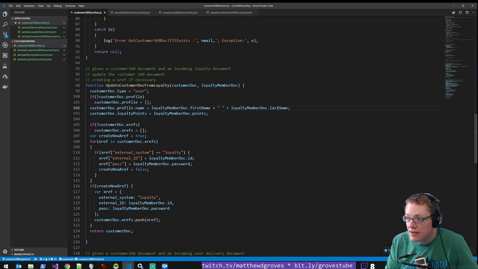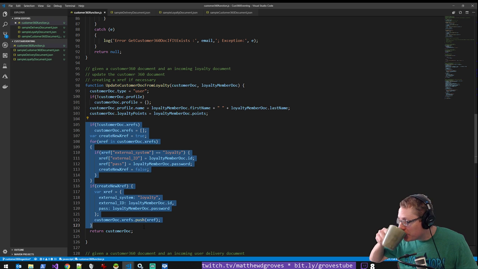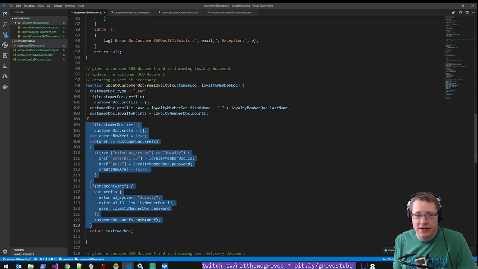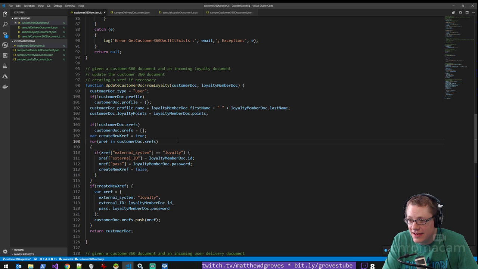Update the name, update the points, and then we add these cross references. Now this part right here, I have to admit that this is probably something I could write better if I understood JavaScript better. But unfortunately, I can't bring in something like underscore or other functionality into this just yet anyway. So I just implement it the way that I would implement it in any language I was just learning for the first time, with a for loop to check to see if this cross-ref exists for loyalty.